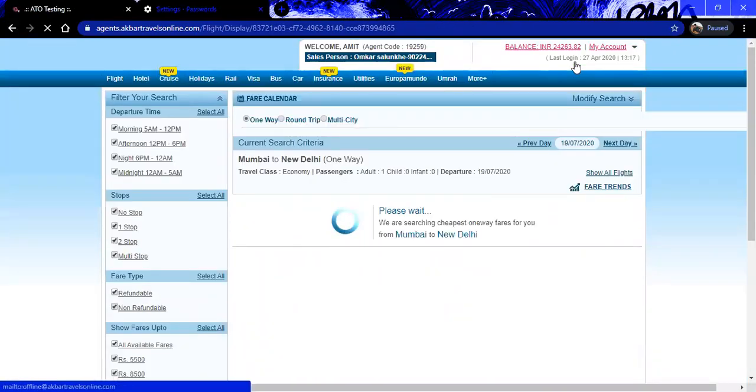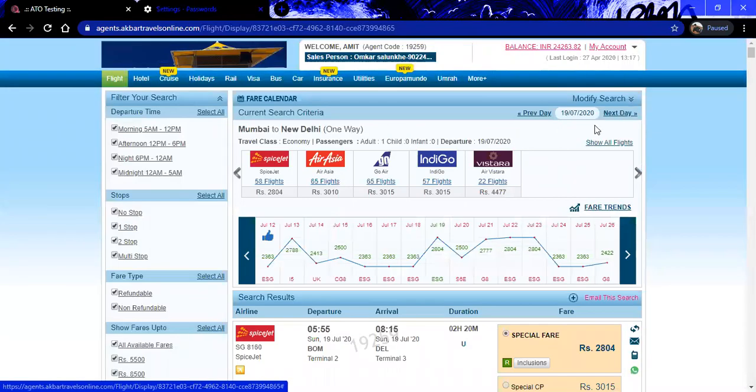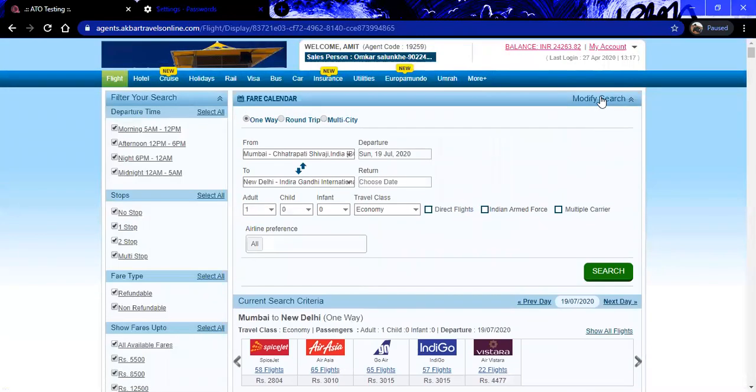We have provided a modify search option for you, just in case, as per the requirement of the client, if he needs to change the journey, or change the date, or change the service as per the agent, as per the airline. Okay, that can be a one-way, round trip or multi-city, or can be economy or business class.